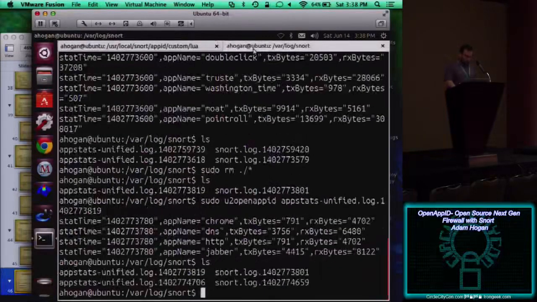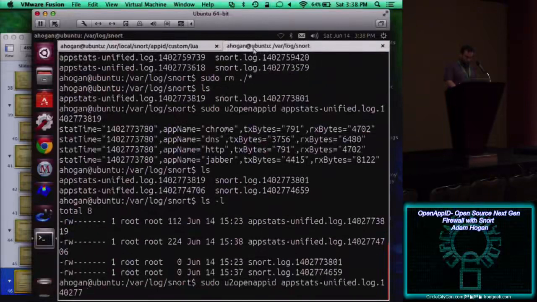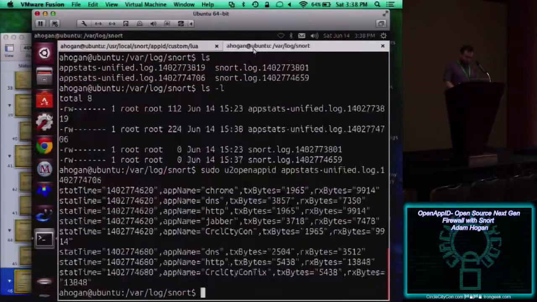Now let me go take a look at my log files here. All right, so we saw Chrome hit DNS, and then it goes over HTTP. Again, Chrome's using Java there, and then Jabber. And then we see it hit the CircleCityCon application ID, right? So over time, again, I've got my bytes on how much is transferred and received. So we're going to have application statistics for how many people are hitting it. If I create a Snort rule to fire on this application, I'm also going to have the IPs involved and all the other information I can pull out of the packet that's getting flagged as well.